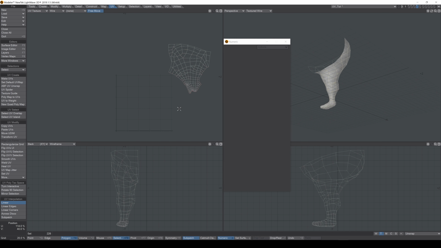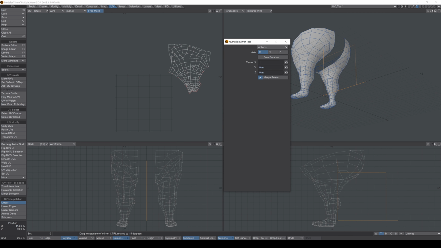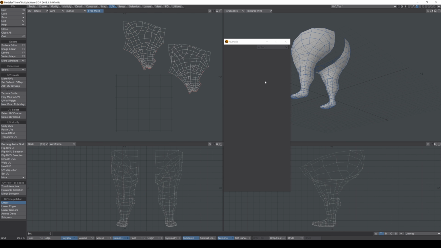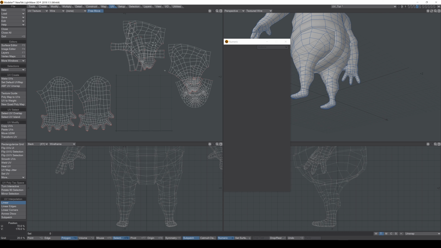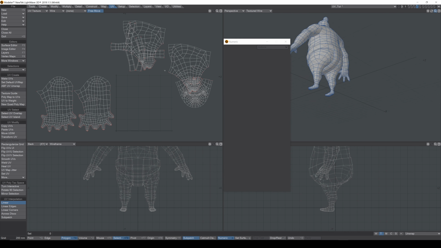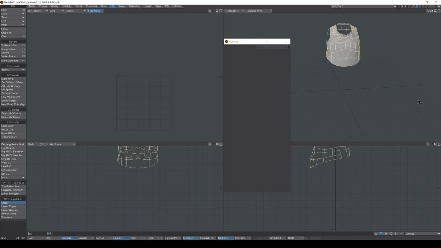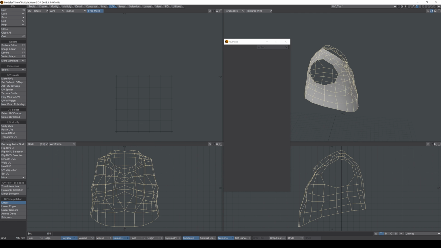So let's just mirror that. And it's not looking too bad now. So it's just the body left to do now. You see how quick it is once you kind of get into the process. So this one should be really easy.